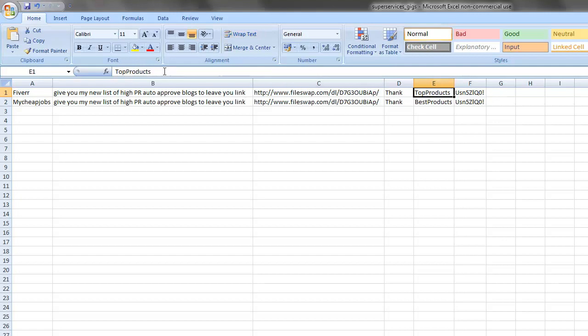It's got the username of the account and the password to log in to that site. So that's just so you don't have to go back and cross-reference it on your accounts list. You can see here that it's correctly noted that this account name is called Top Products on Fiverr, but on My Cheap Jobs it's called Best Products.